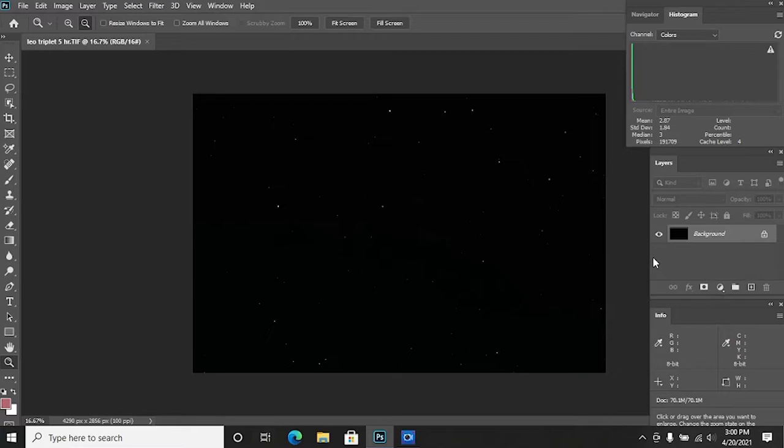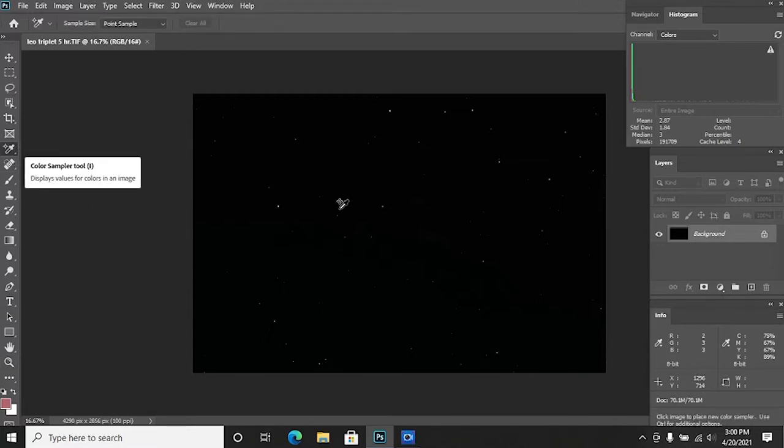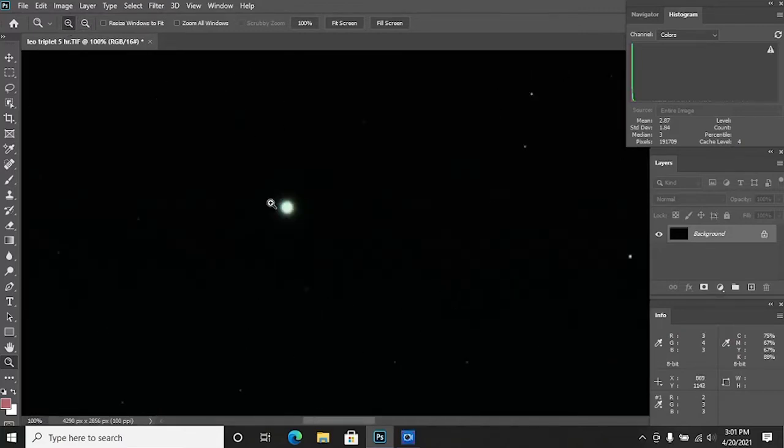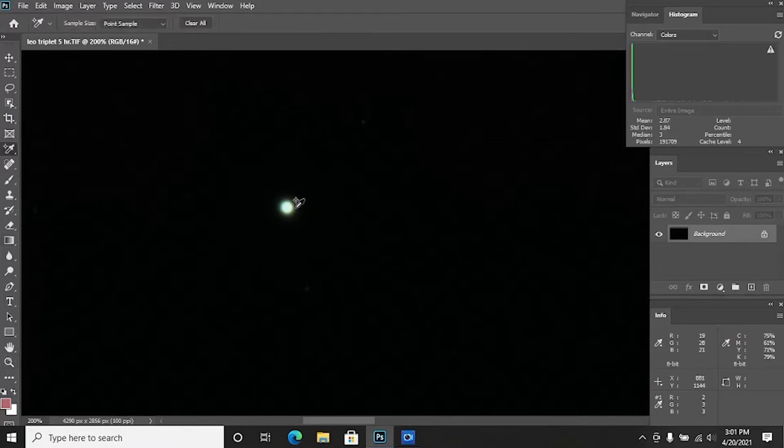So the first thing we want to do is set our black and white point. So we'll just use the color sampler tool and get in a really dark area of the sky right here. So right there seems good. And then for our white point, we will zoom in on a star like this one right here, and we'll get our white point just like that. So our black and white points are set, and you'll see the info down here. So we want to keep those numbers as even as possible, around the same for all three color channels.